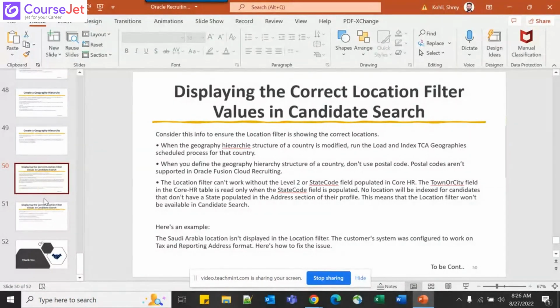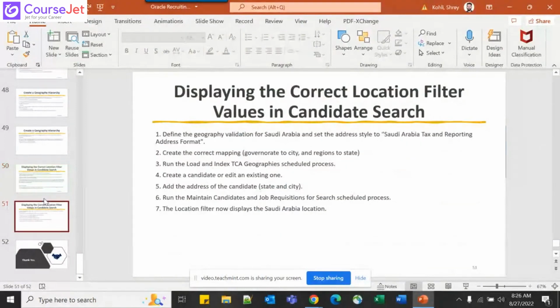Here's an example: the Saudi Arabia location is not displayed in the location filter. This means that the custom system was configured to work on the text and reporting address format, and here's how to fix the issue. We first have to define the geography validation for Saudi Arabia and set the address style as Saudi Arabia text and reporting address format.